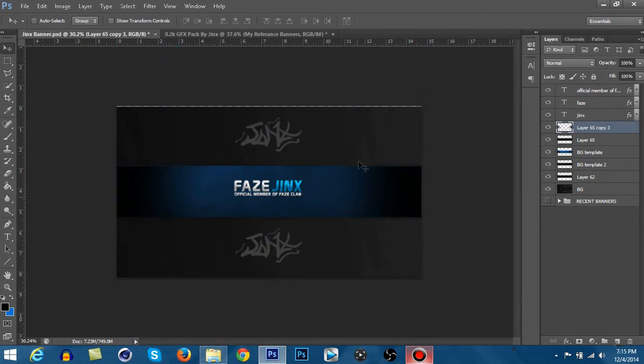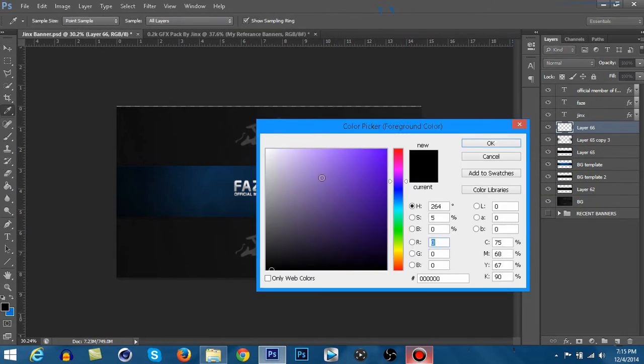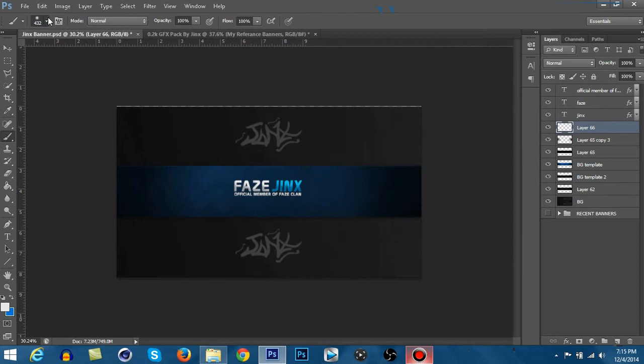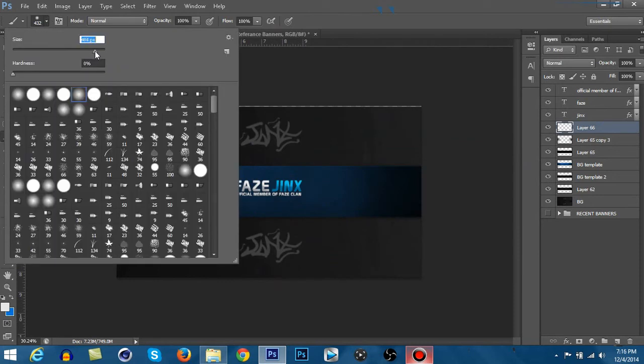There. That gives it a cool little effect, and then you can mess around with the opacity a bit here. And another thing you guys can do is Shift Control or Control Shift Enter. You guys can use this effect here. Make sure there's 0 hardness again.